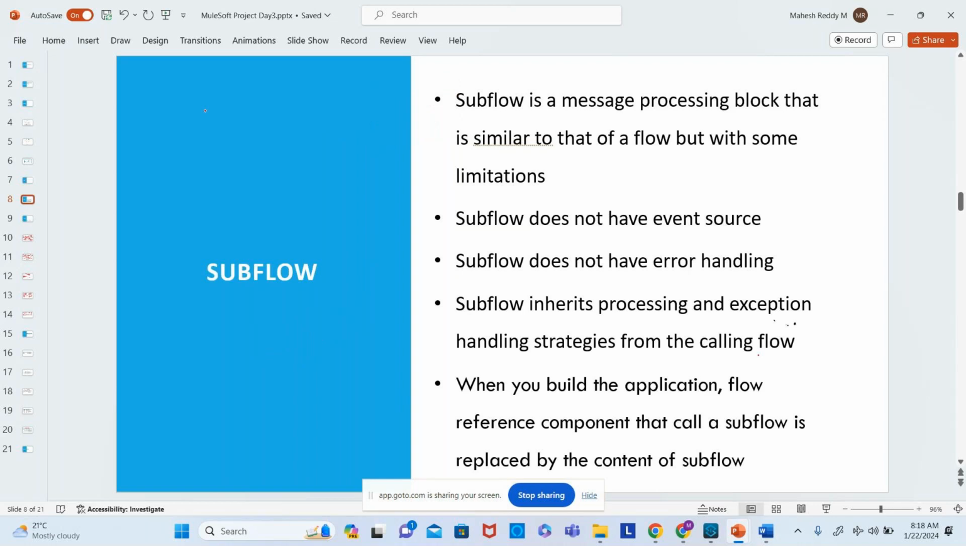Now subflow. A subflow is also a message processing block similar to a flow, but with some limitations. A subflow does not have a source. A subflow does not have error handling. It inherits the processing and error handling strategies from the calling flow, not only the main flow. Whatever processing strategy is defined for the calling flow, the same processing strategy and error handling strategy will be taken here.